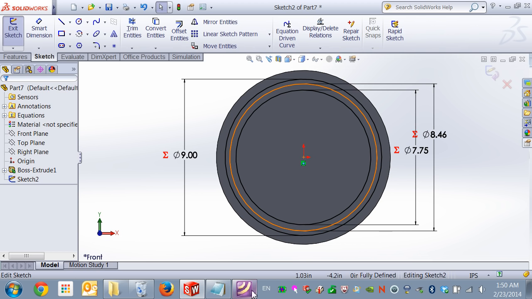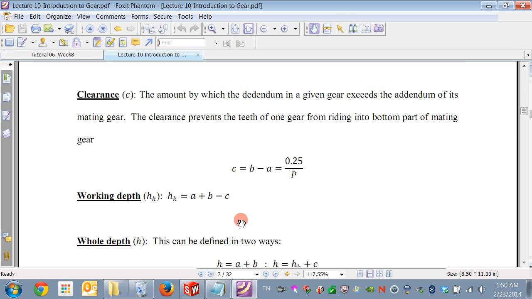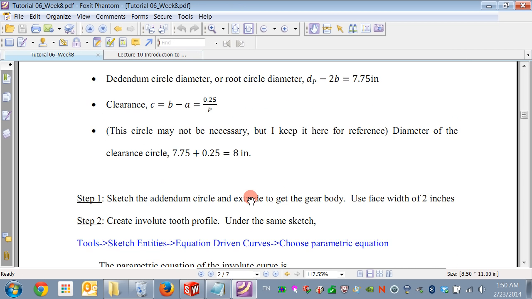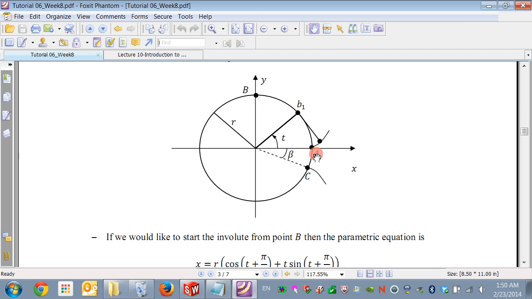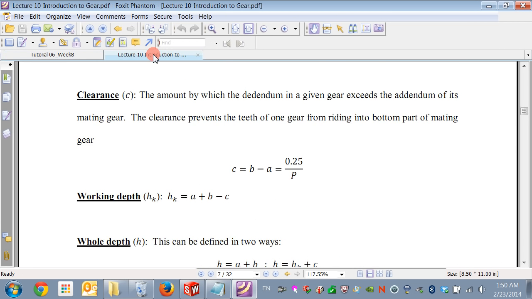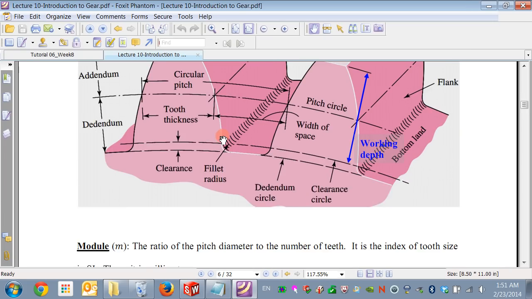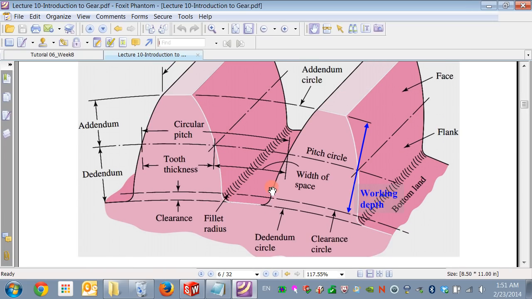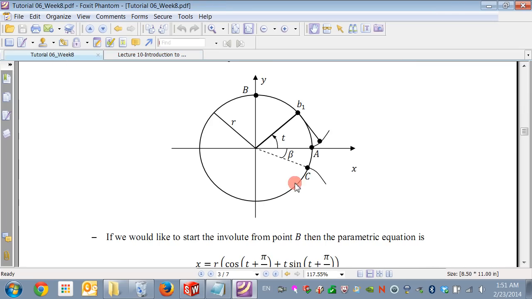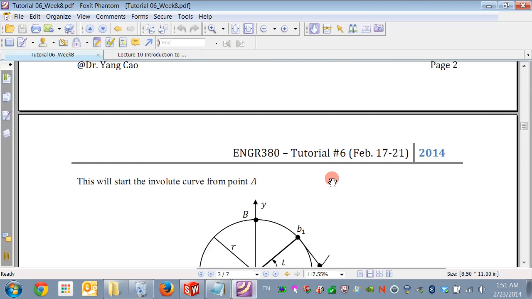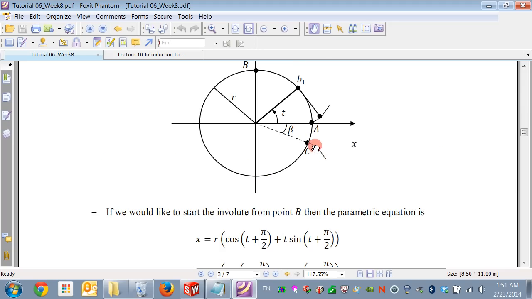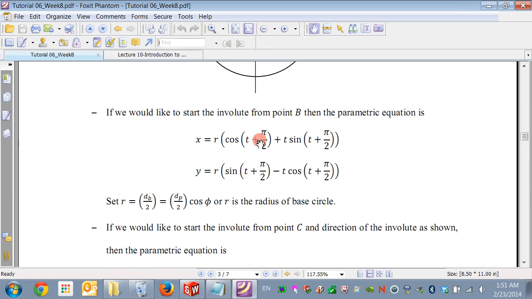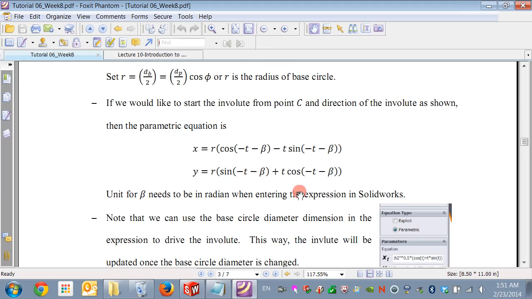Now, involute curves, as indicated in the lecture, also in this tutorial, are basically represented by this parametric equation. We're going to draw basically two involute curves. One is this portion, and the other is this portion. So this portion A is represented by this parametric equation. This portion C, which has angle beta in between, is represented by this parametric equation here.